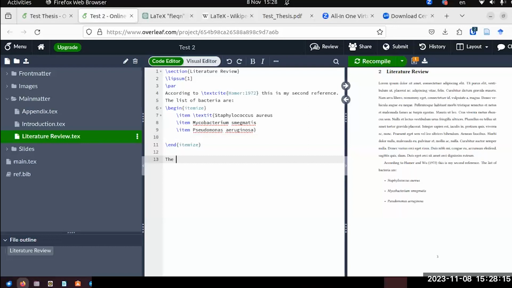So let's say the list of antibiotics are, so we say amoxicillin, or ciprofloxacin. And then we have ceftriaxone. Oh, sorry, ceftriaxone. All right. So I want this one.